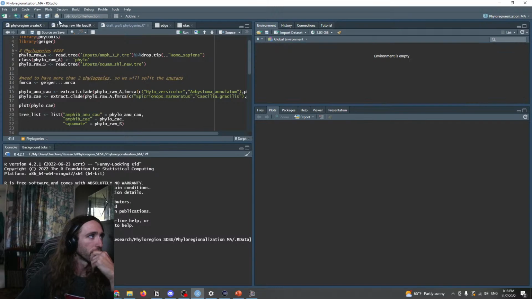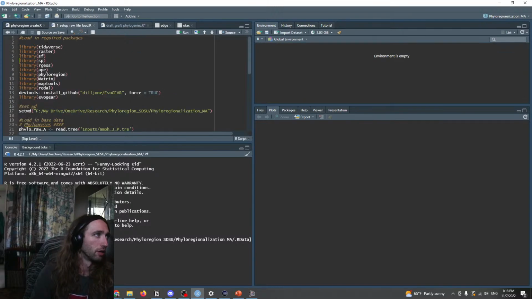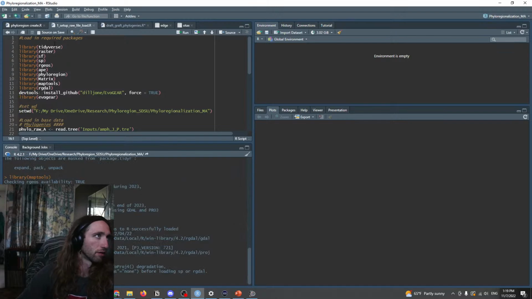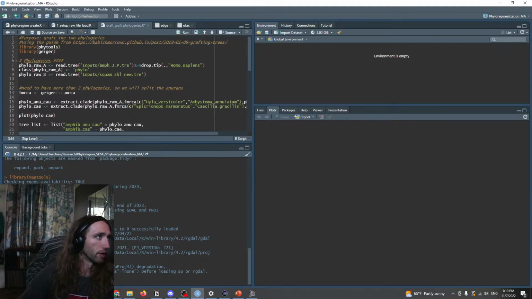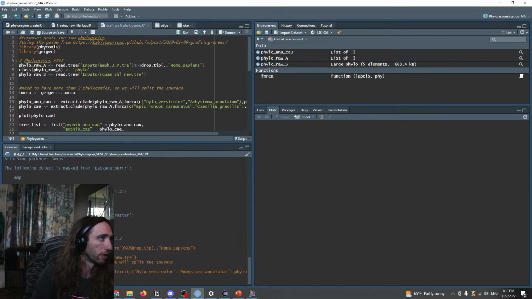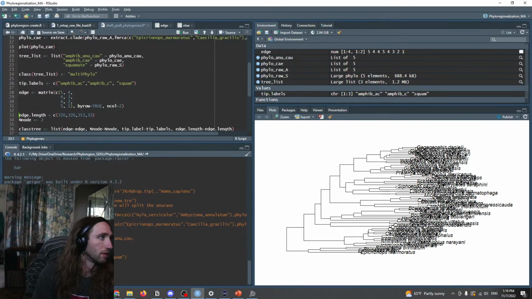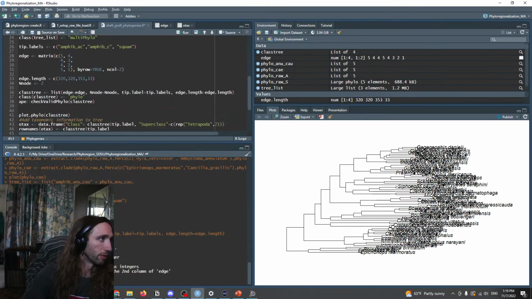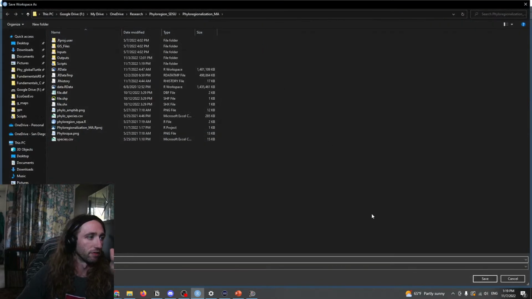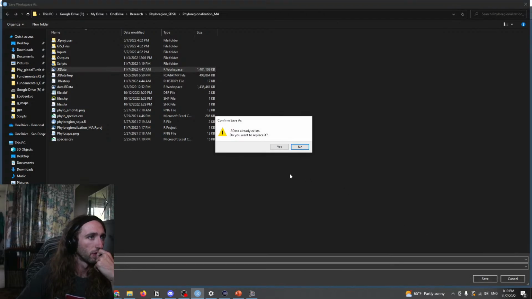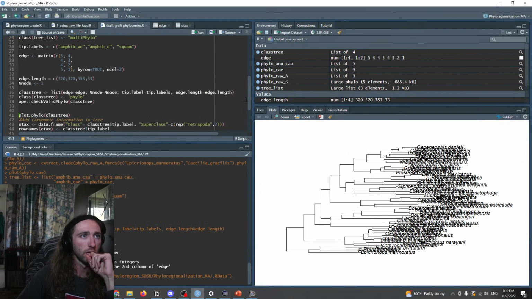Okay, I'm going to get rid of all of this. I'm going to load in everything. And then I'm going to, boom, boom, load it all in. Okay. And now I'm going to save this. I'm going to save my workspace image. Okay, so that way when it crashes, I don't have to mess up everything again.